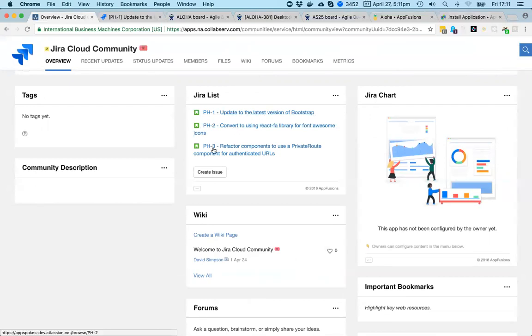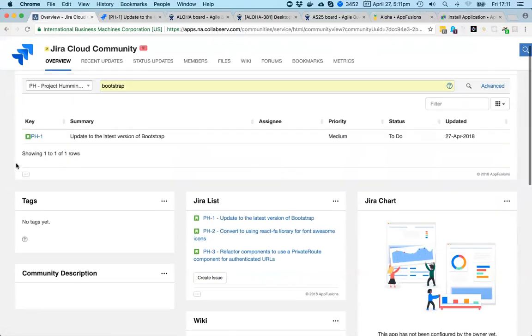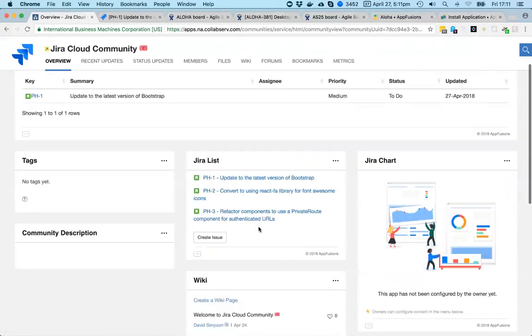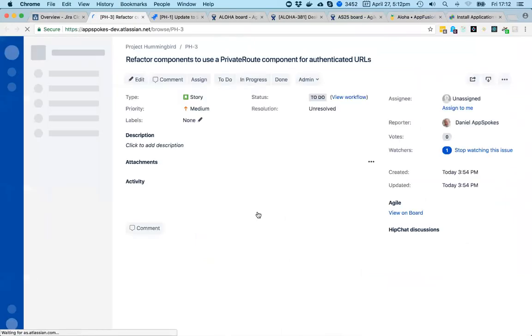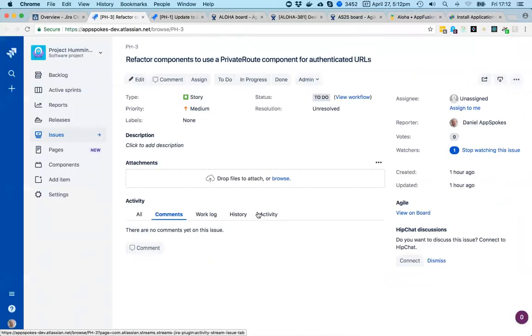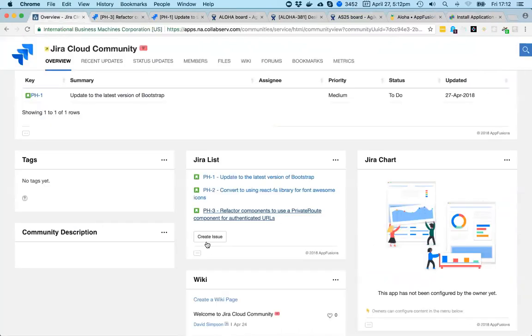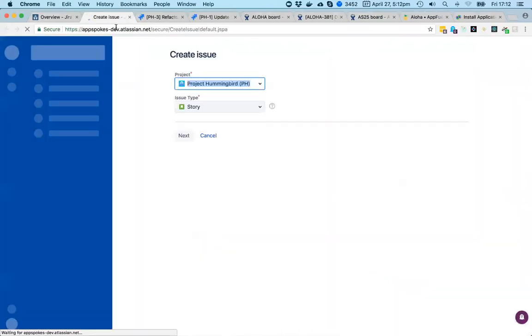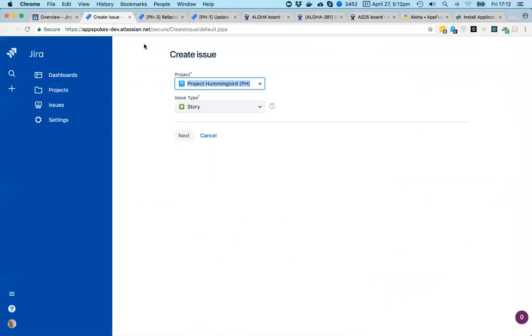So the last one was PH1. Let's go and have a look at PH3. That clicks through to JIRA Cloud, and you see PH3 there. We also have create an issue. That basically just jumps straight into JIRA Cloud, opens a new window and jumps straight into JIRA Cloud.